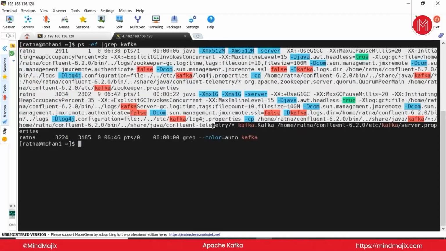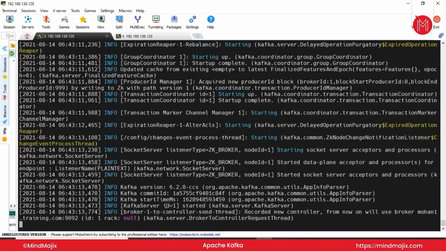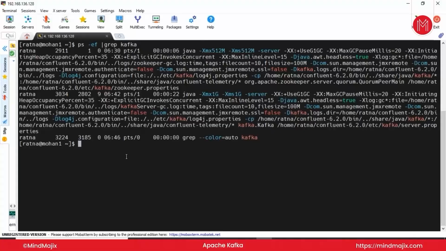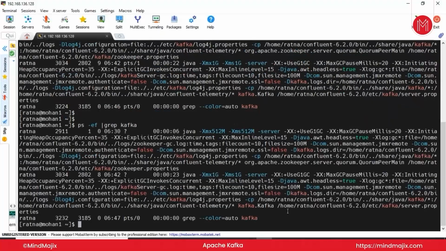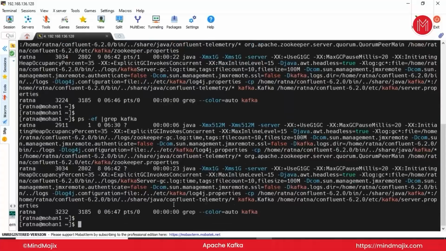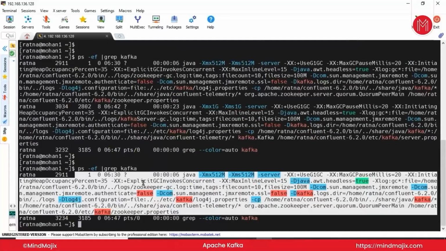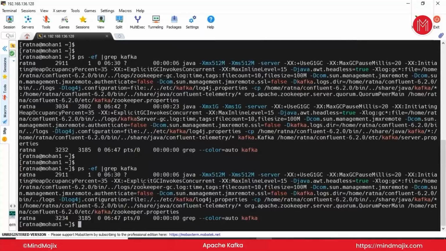Right? Now the thing is, here we have started Kafka in the front end. But if I do Control C or if I close this session, your Kafka will shut down. For example, I'm closing this session. Now see, if I do ps -ef | grep kafka, it is still running, but it will shut down. Hold on. See, now only Zookeeper is running. The Kafka is automatically shut down because you started it in the front end, and your connection is gone. You lost the connection.